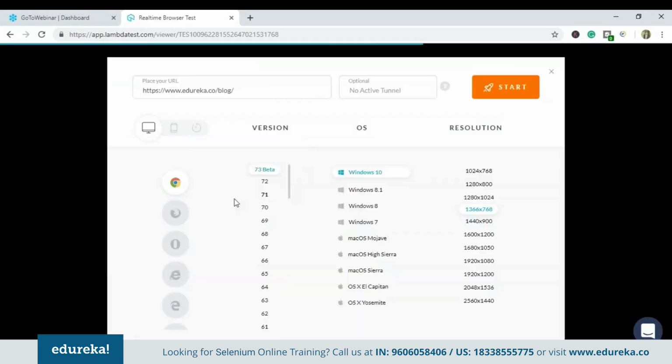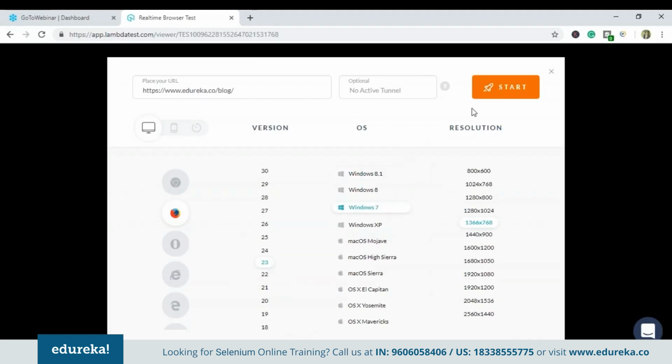So now I want to perform cross-browser testing on Mozilla version 60. Let me take an older version, and I want to perform it on Windows 7. Yes, let's start.